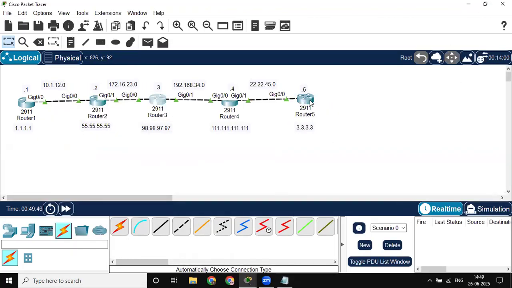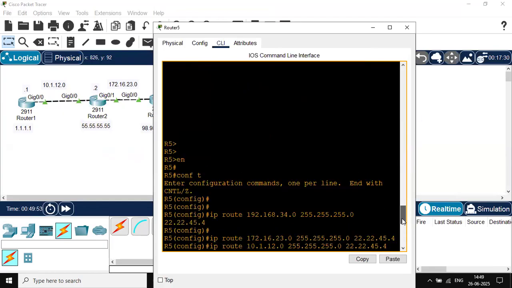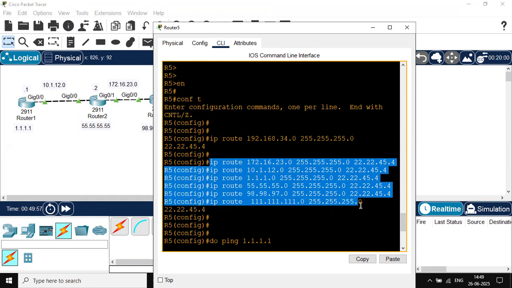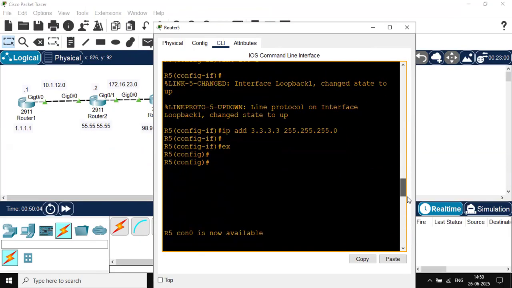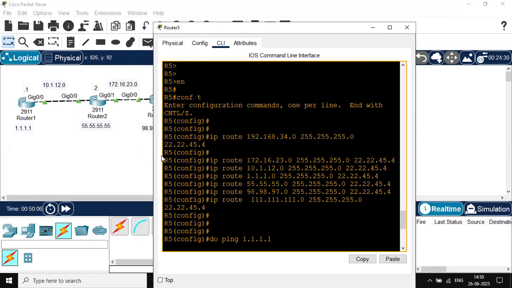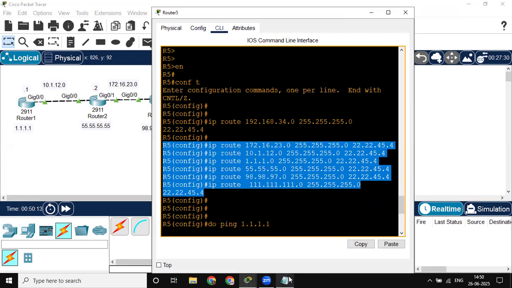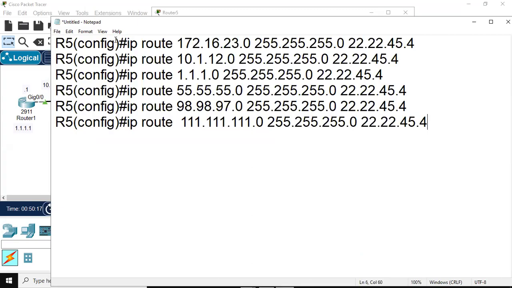Now, I will remove all these things. I will remove all the routing which I gave in R5. So I'll simply copy. Copy doesn't work. Copy here. Okay. Go to Notepad. Paste it.